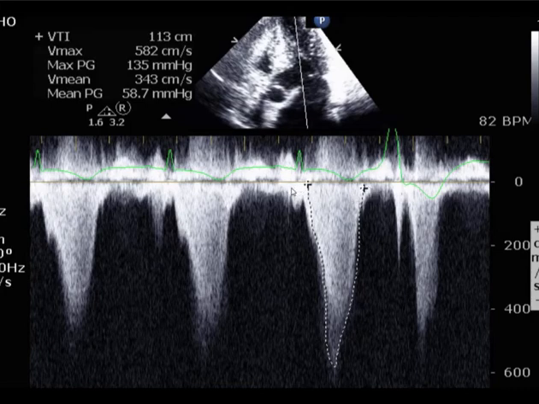The time between here and here is your isovolumic contraction time, and from here to here is the isovolumic relaxation time. So this is the duration of the mitral regurgitation, and here you see a little bit of mitral regurgitation that cuts off, and then in between you have the LVOT, which is very nicely outlined here.